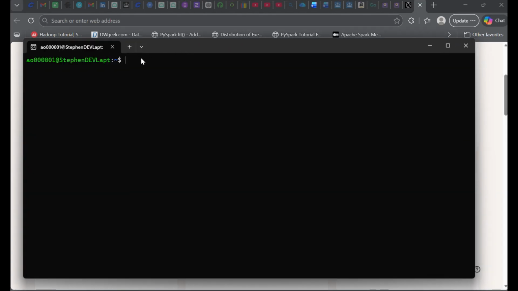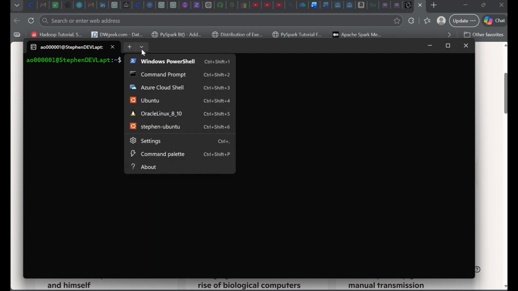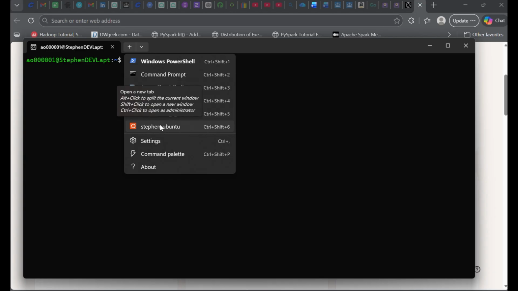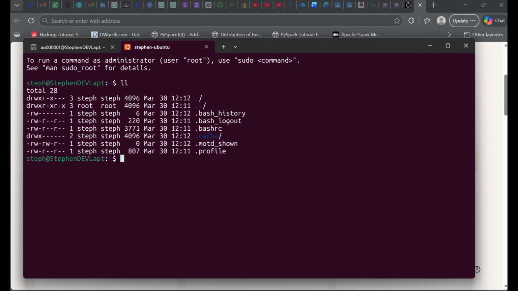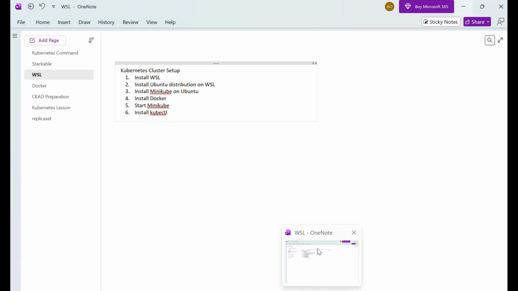So now on this drop down icon, if you click this, you see the list of the distributions we've got. So this is the latest one I installed. So I'll just close this one. Open that one. So this is open, so I can continue working from here. Now I've set up the Ubuntu distribution. The next step is to install Minikube.